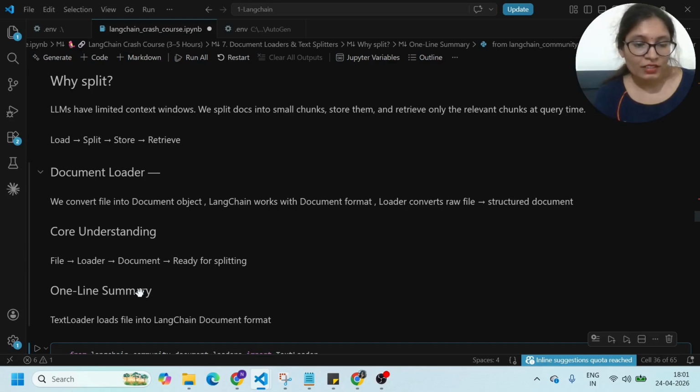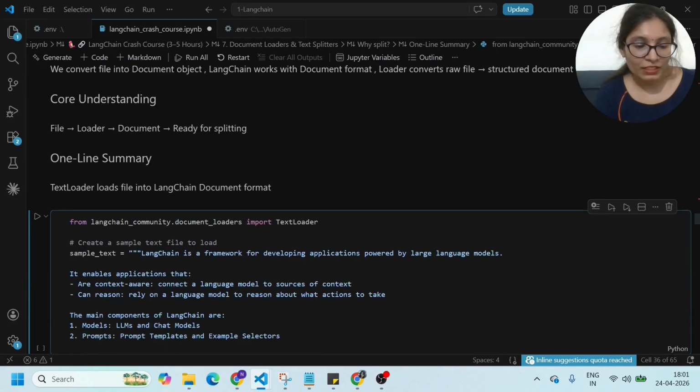So first we are going to build something here. Now we will learn how to load a document in LangChain. We will start with a simple text file. Later we will use different files. Later the same concept will work for PDF and website, etc.